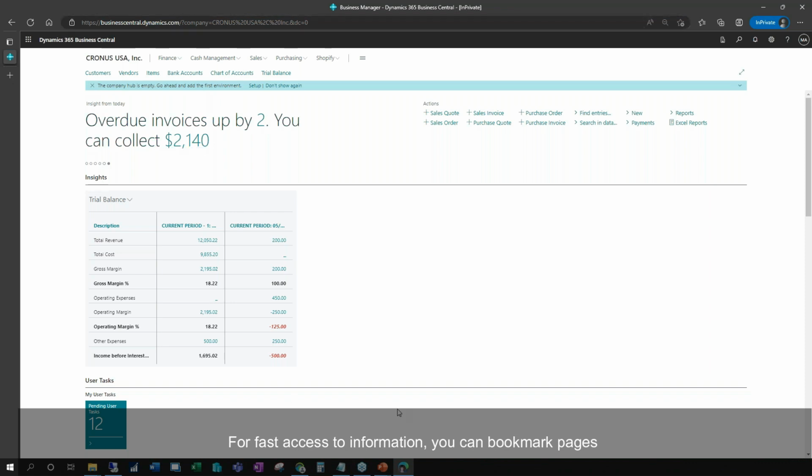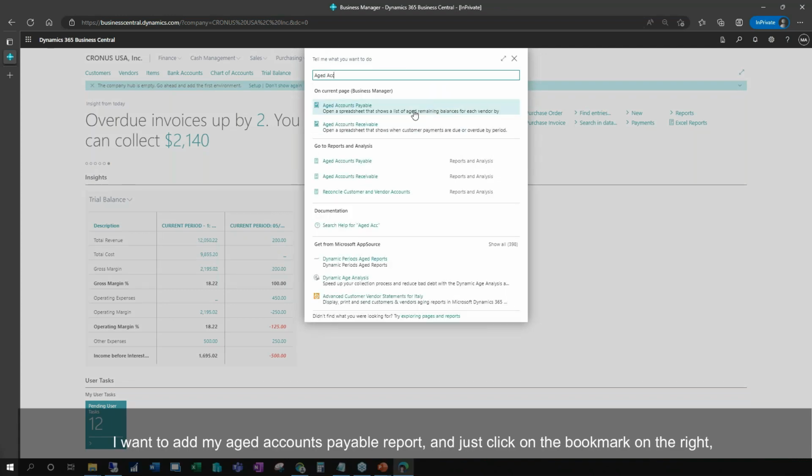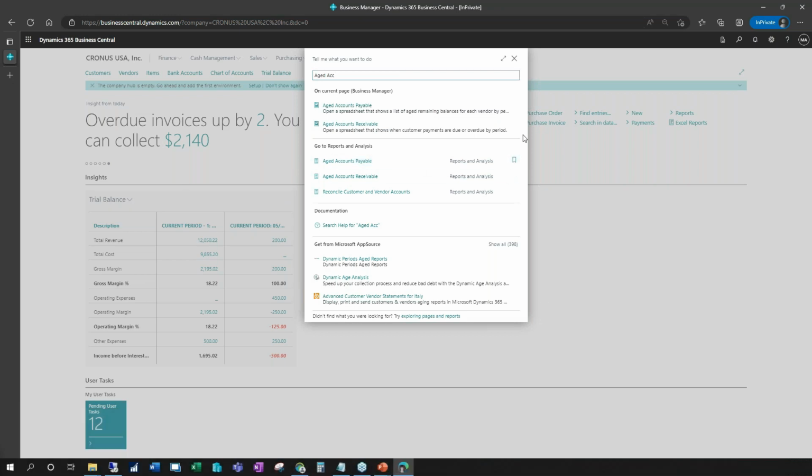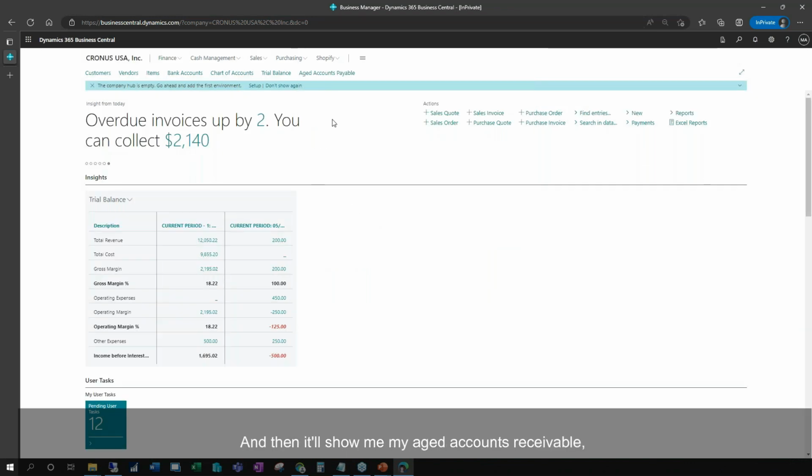For fast access to information, you can bookmark pages or reports and show them in the quick access links over the navigation bar here. So you can search for what you're looking for. I want to add my aged accounts payable report and just click on the bookmark on the right. And close the search box. And then it'll show me my aged accounts receivable, and I can access that quicker than having to search for it and then go out to the report and show it.